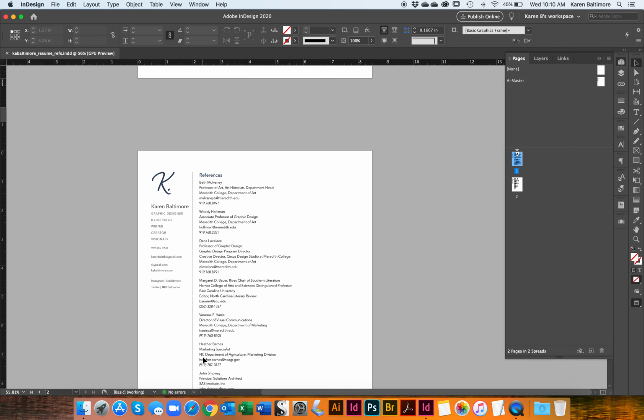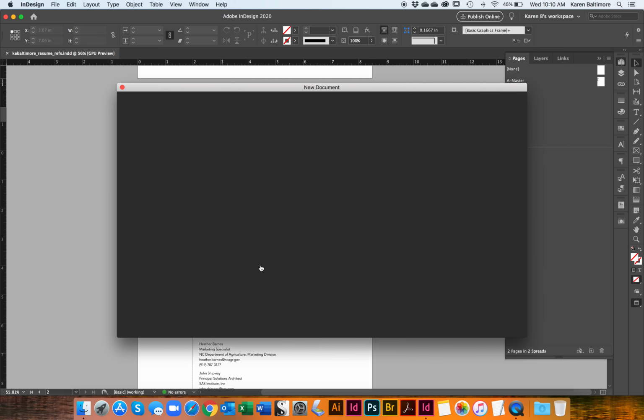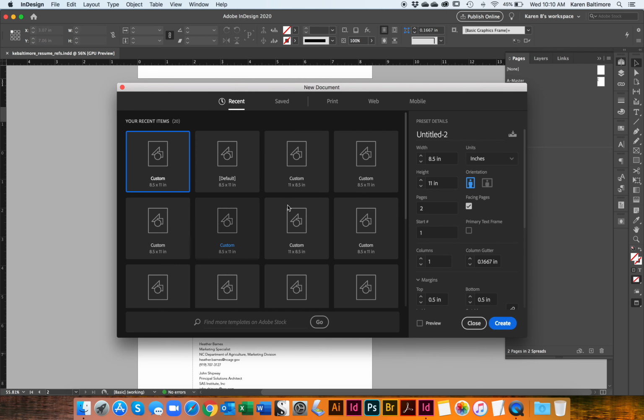So anyway, let's go into this. I'm going to start a new document. You can see how this comes up. I don't know if you have noticed that there is this little box called Facing Pages. I want to show you what that means and when you might actually want to use that. So I'm going to do Master Page Demo.